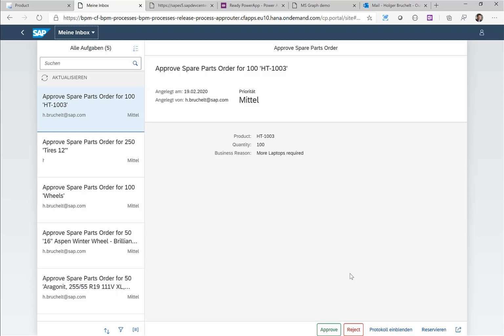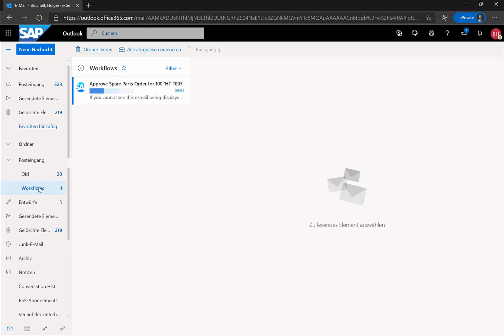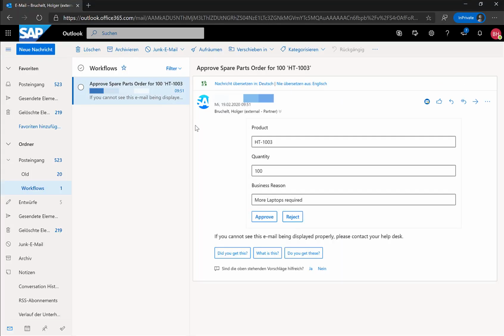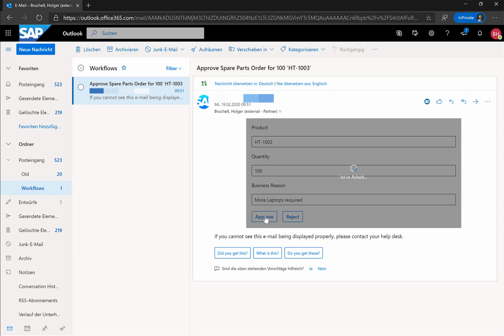Let's pretend you are a user that is very much living in Outlook, and obviously you would like to approve this workflow directly in Outlook, getting the notification that there is a new workflow, and then being able to approve the workflow directly in Outlook. So let's switch over to Outlook. So here we have the email coming in, or the workflow coming in, and you can see I have all the relevant information in here. But the beautiful thing now is that I can just click on Approve directly from Outlook.